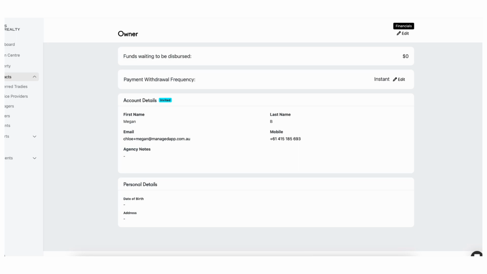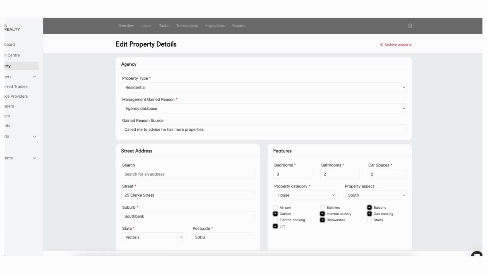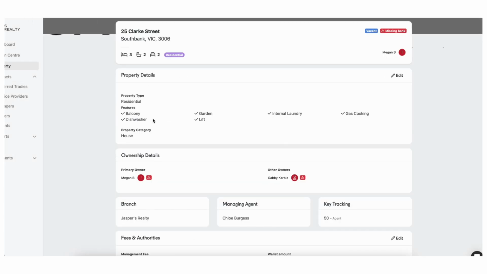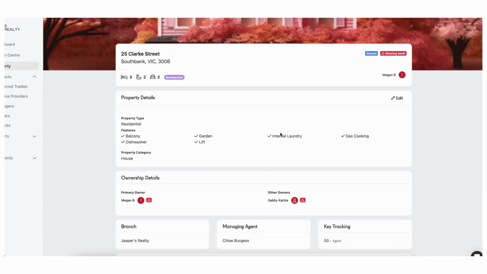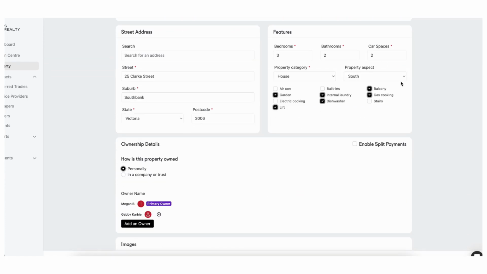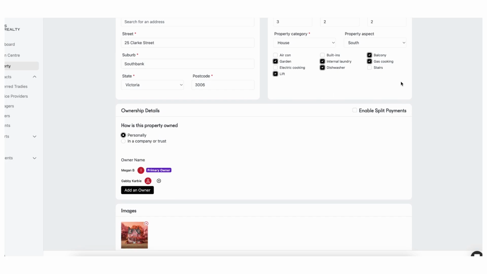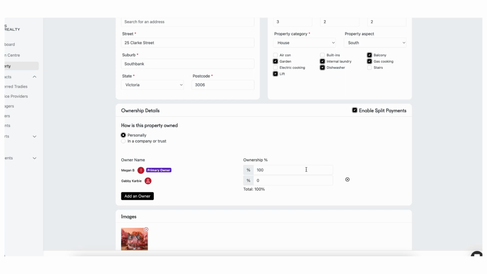Moving back to that owner profile under the property card, you can also change the owner's shared percentage. So if Megan and Gabby own this property together, I can enable split payments. So I can click this enable split payments button in the top right hand corner, and I can choose the percentage of ownership share.